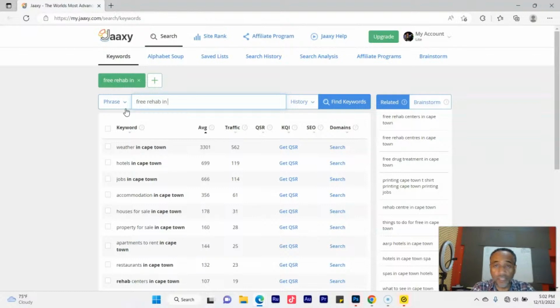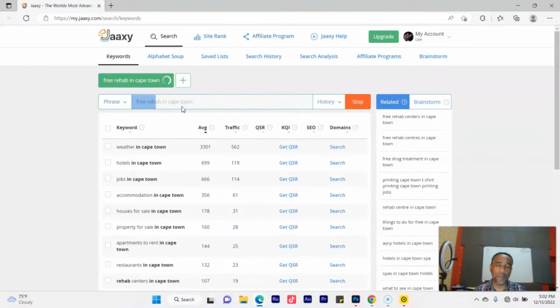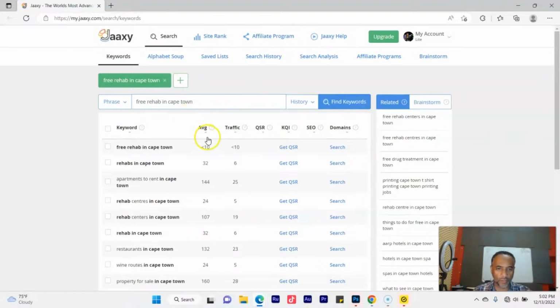And you could do your city, whatever city your church is in: free rehab centers in Cape Town, or free rehab in Cape Town. So let's see how many people are searching that. It says under 10. Rehabs in Cape Town, rehab centers in Cape Town, 107. Rehab in Cape Town, 32. So right here looks like a pretty good keyword to me, rehab centers in Cape Town. So let's get the QSR and find out what's going on.